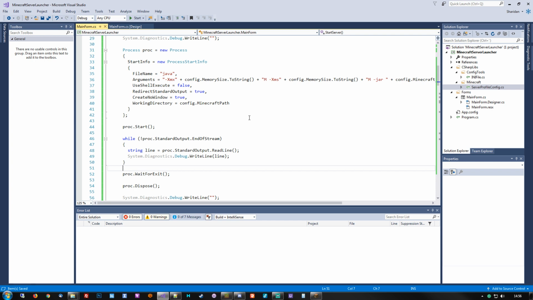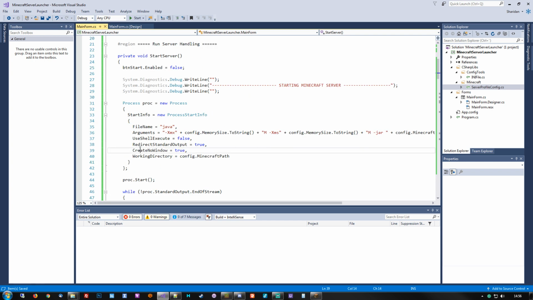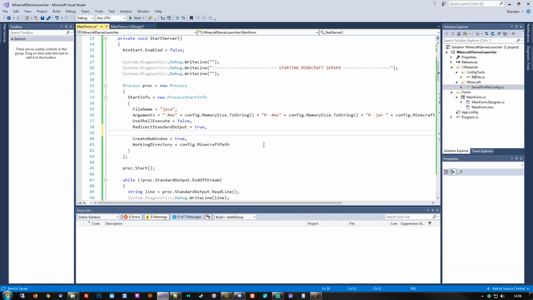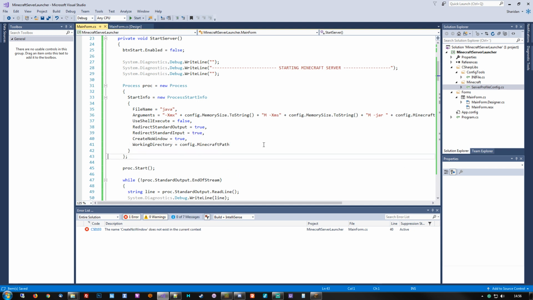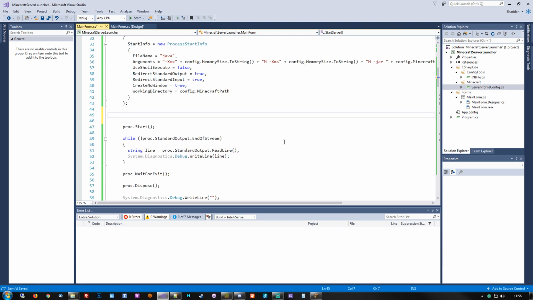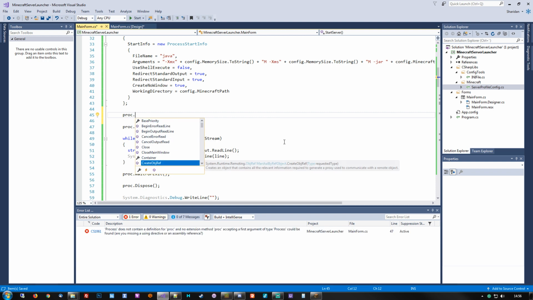Now, if we want to, let's see if we can actually redirect standard input. Indeed we can. So let's put that on there and see if we still get that error that occurs. Now, if we are redirecting standard input, let's see if we can put something in here. Base priority, and so on. Let's see what kind of output options we have. Session ID, standard input, standard output, and so on. Threads, virtual, wait for, working set.